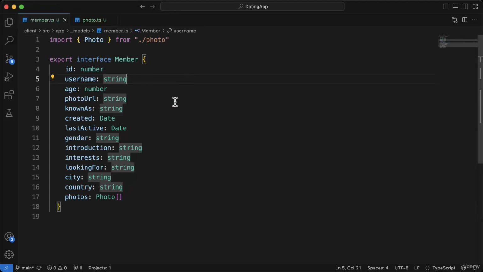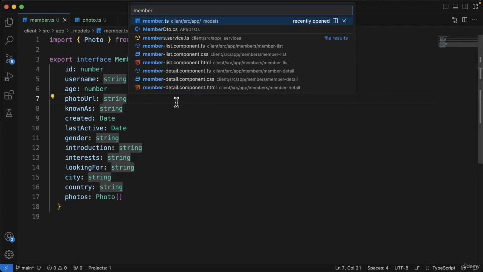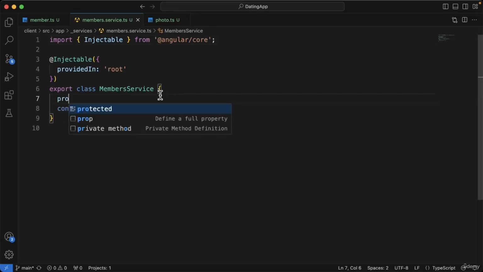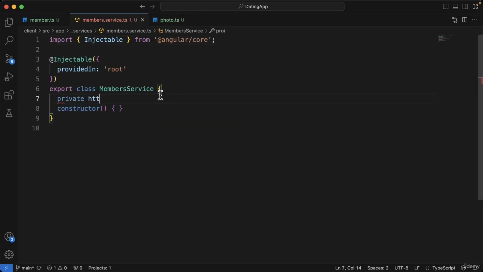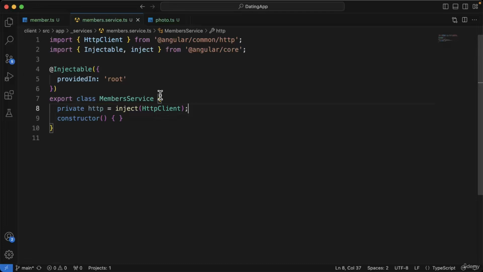So let's go and open this service, and I'll just use a keyboard shortcut to do this. And look for member service.ts. And inside here, we're going to be making HTTP requests. So we're going to need to inject the HTTP client. So I'm going to say private http equals inject, and then the HttpClient. And we're going to need our base URL address.